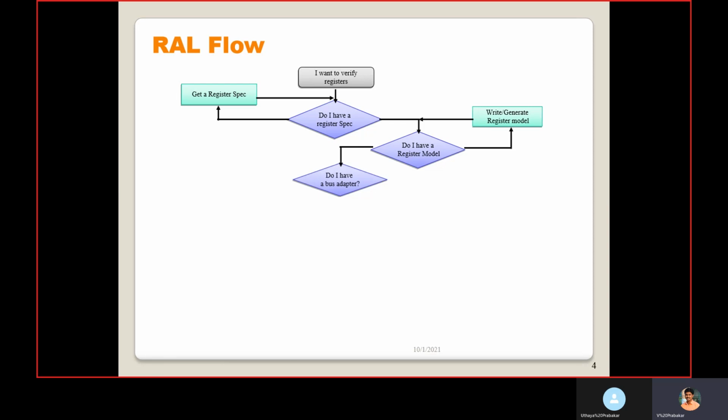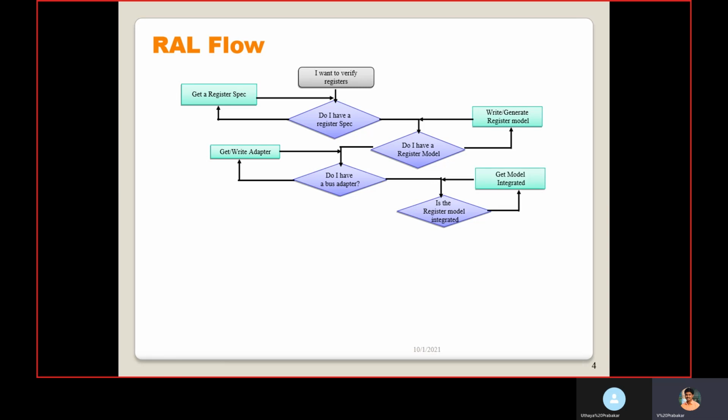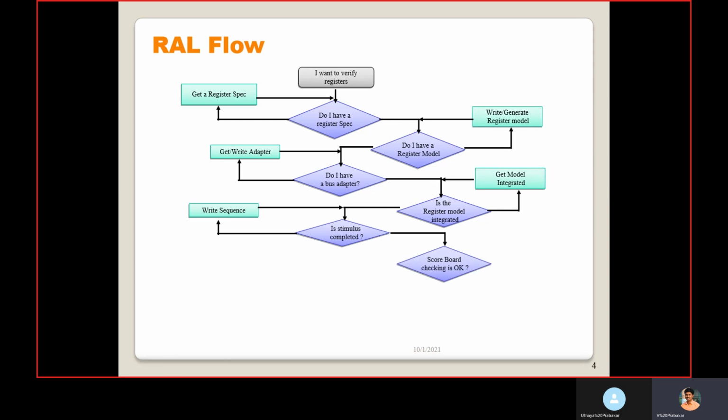After that, we need to create a bus adapter. If we don't have a bus adapter, we need to write the adapter. Then we need to integrate this with the actual verification environment. Then we need to create the stimulus with the help of sequences. If it is not there, we need to write the sequence, and then we check in the scoreboard.